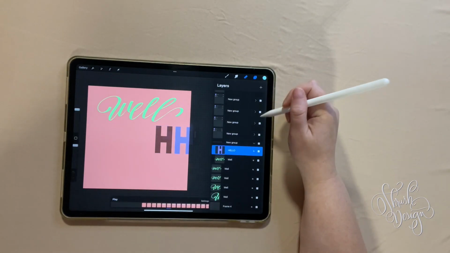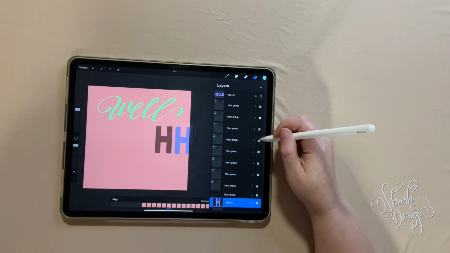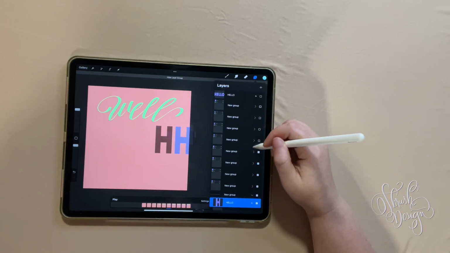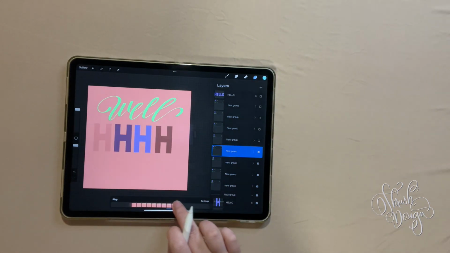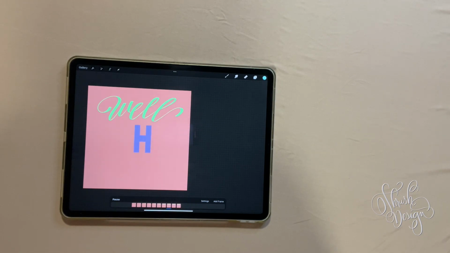There we go. So now, if I turn off these layers for now, the other letters, I'm going to show you what we have so far. So that H is just moving over.